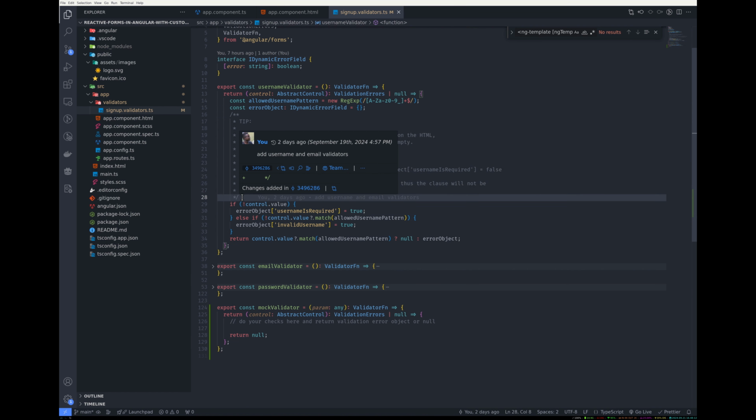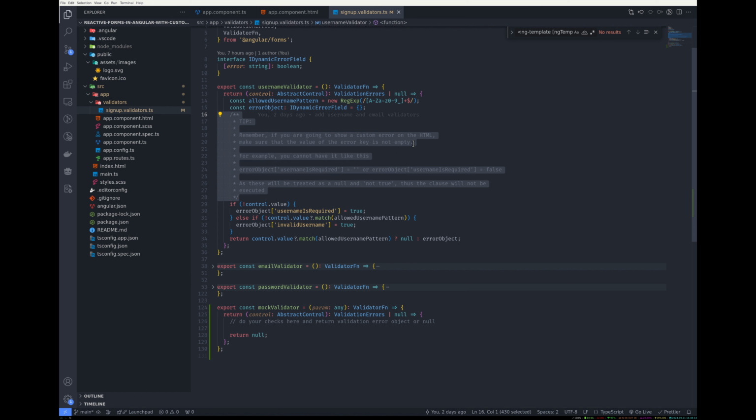And the other thing, I left a tip for you guys here. Remember, the error object that you are returning, in this case, in this section here, it must actually have value. You can't have it like this. For example, error object username is required empty, because this will be treated as null, and you can't have it as false also, because it will be treated as not true.